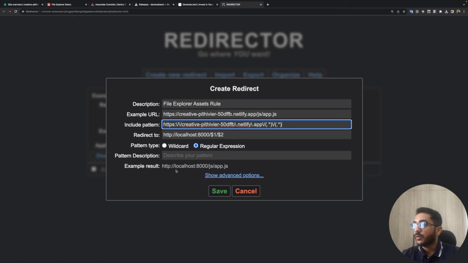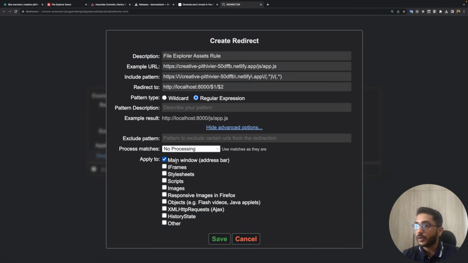Okay, so now it's working. If we provide it, it would take this URL and everything after .app/js and /app.js, and just replace it. It would take this and append it here. The $1 would become JS and $2 would become app.js. And one more thing, right now it's going for the main window.